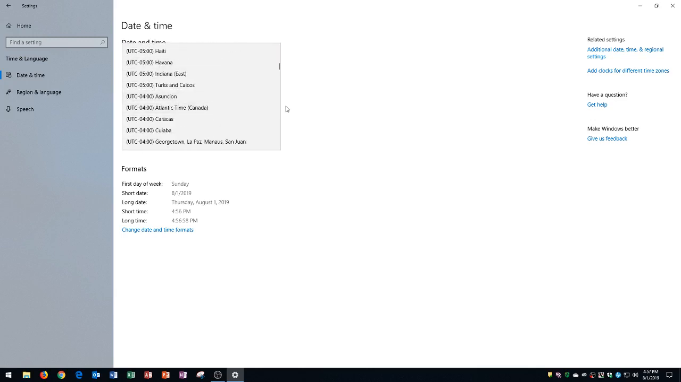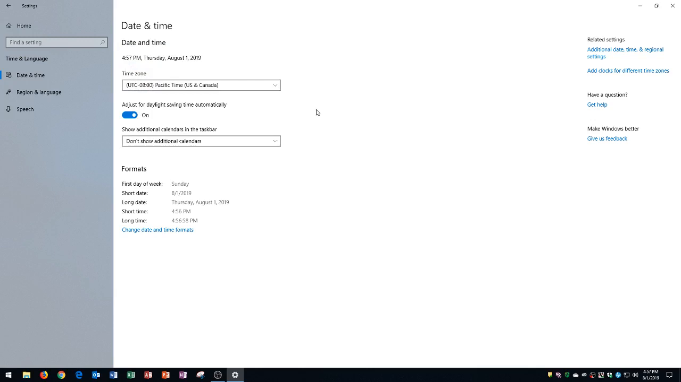listed here. Alright, alternatively, another thing that you can do is you can also change the date and time formats right down here. That changes the way that they display, specifically down here in the bottom right. And then finally, you could add clocks for different time zones.